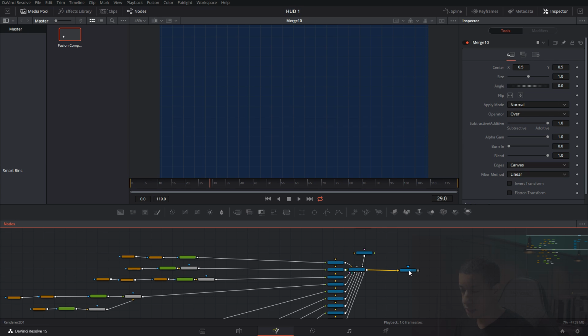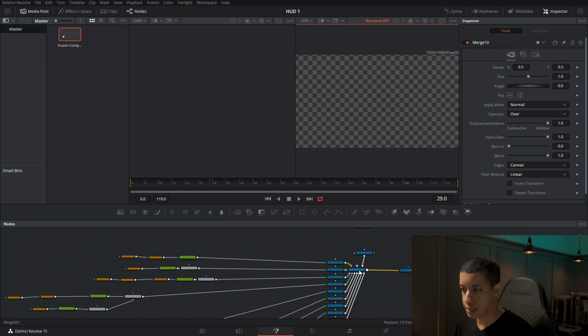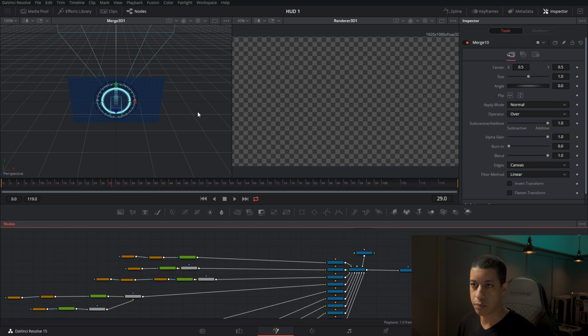So if we take this renderer and we play the renderer, we're not going to see anything. And I'll show you why. If we take this merge and we play it over here, we'll see all the elements, and we're going to close that media pool.